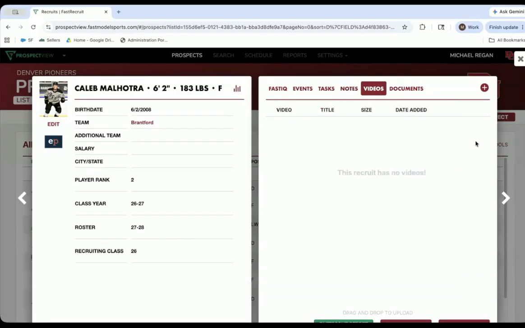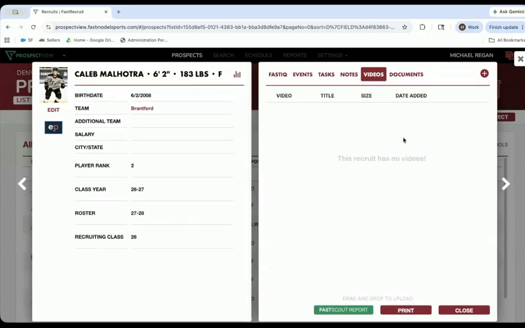You can attach video to their page. So if you have video of his shifts or say all his goals, all of his good offensive play, you can add that here. And you can also add any documents you have associated with that player. So if there's like a transcript or something like that that you want to have, you can add it in here.